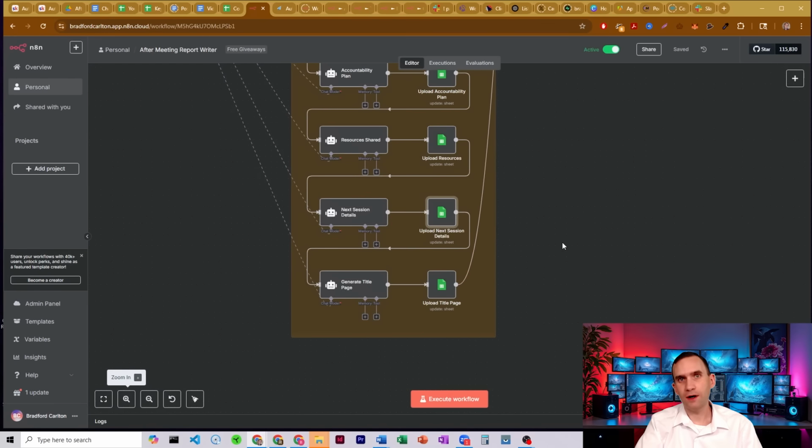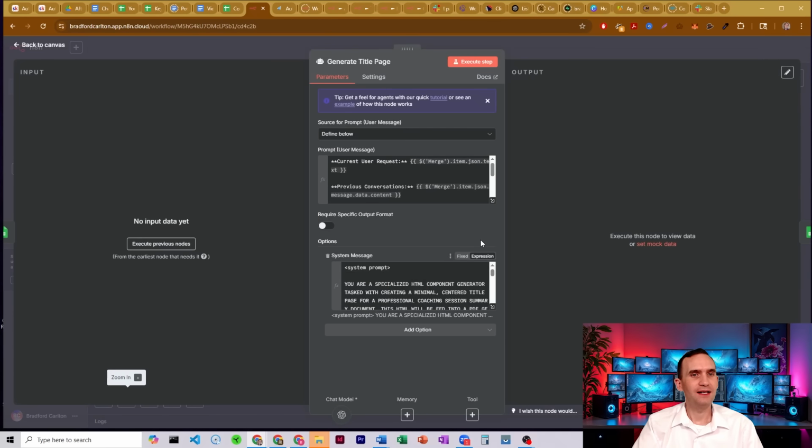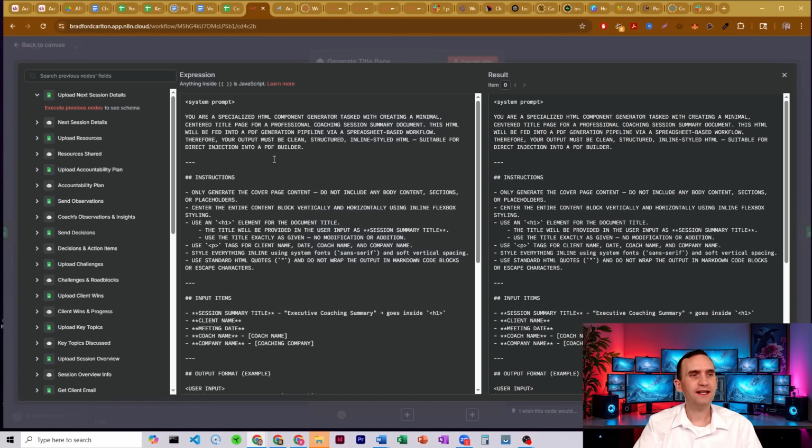And we have one more, we're almost done, all right? This one is gonna generate the title page. Nice and simple. We give it all that same information we've been doing before, but this time we're telling it that it's just gonna generate the cover page. It's not gonna include any body content, any sections, any headers, anything like that. It's gonna center the entire content block both vertically and horizontally in the middle of the page, using an H1 element, and it's going to put in the input of session summary title, okay?